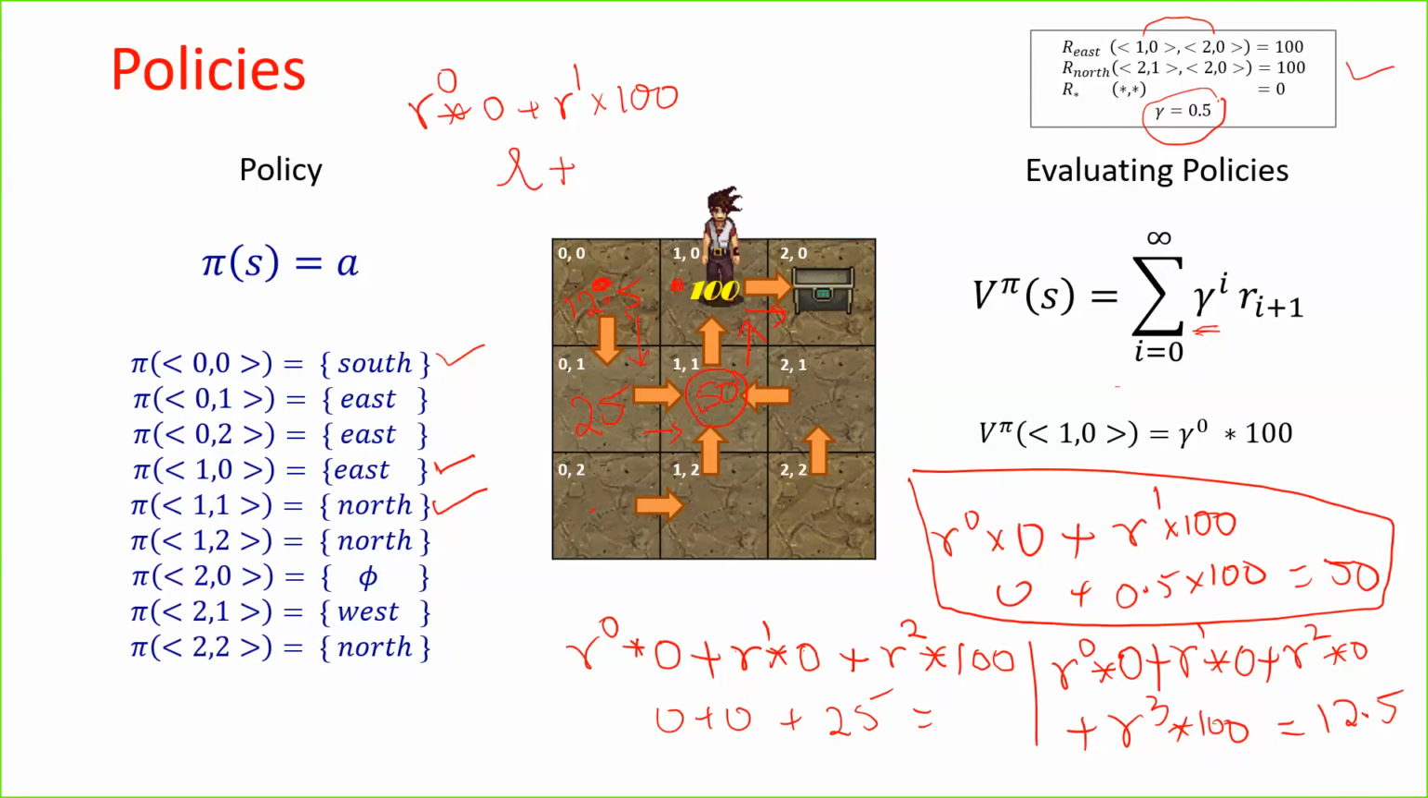This is not gamma, this is the immediate reward R. Don't confuse, because the way I'm writing gamma looks like R. The immediate reward is R, that's why I'm changing it now. So it is the immediate reward plus gamma times the value function at the next state. What is the immediate reward here? 0, right? And what is the gamma value? 0.5. And what is the value function at this point? 100, as we have already computed.